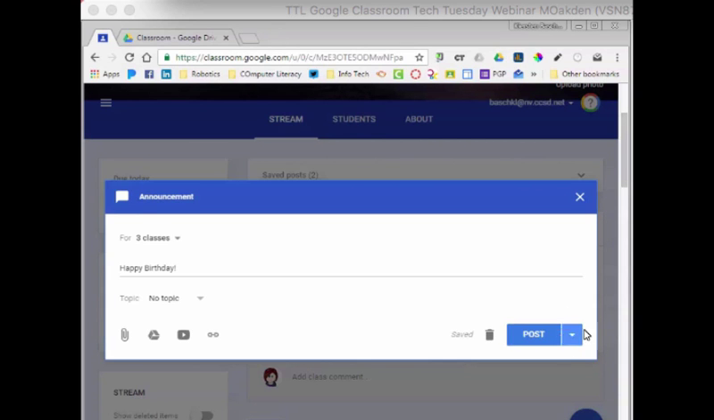Now I can just click post and it'll show up right in my stream, but if you notice there's a little down arrow next to the word post as well. Whenever you see a down arrow, in most things, especially Google, if you click on it, there's always going to be other choices. I can post or I can save this as a draft.